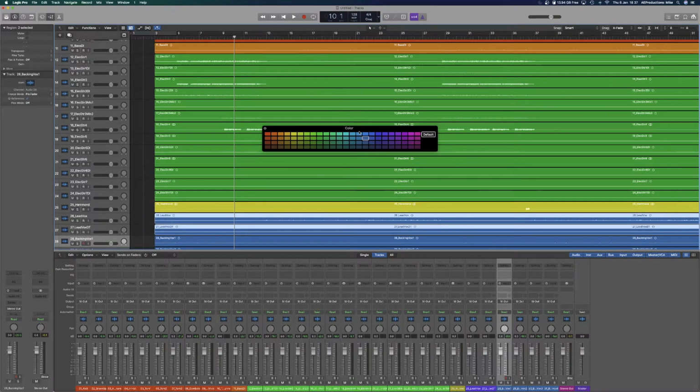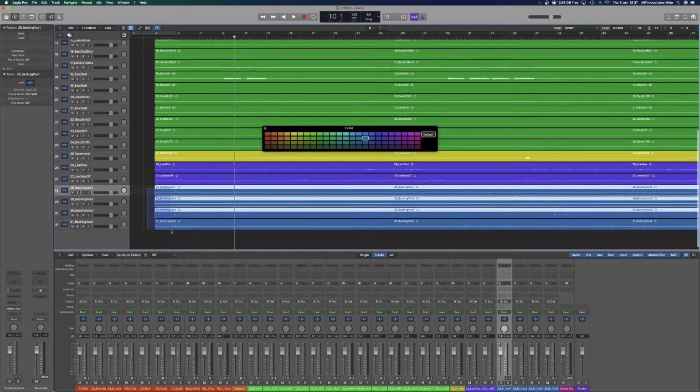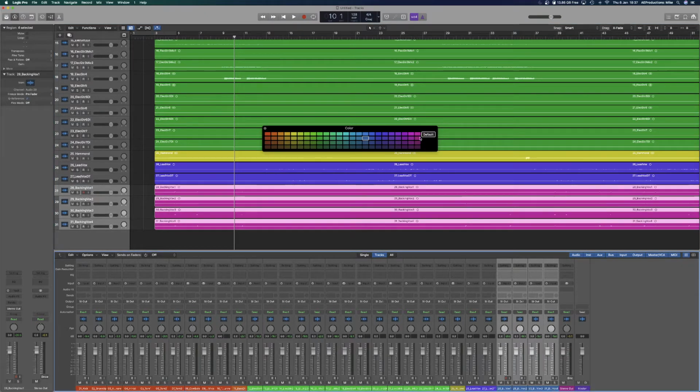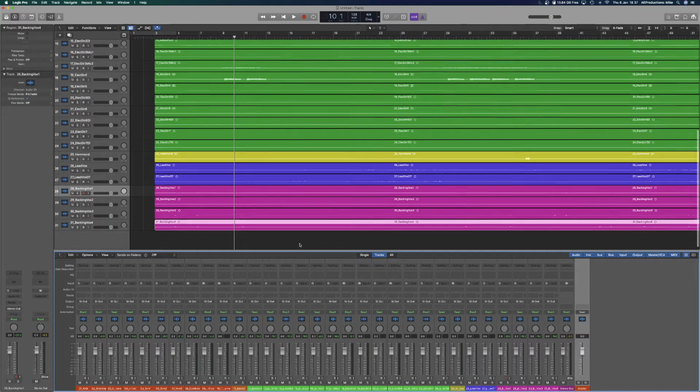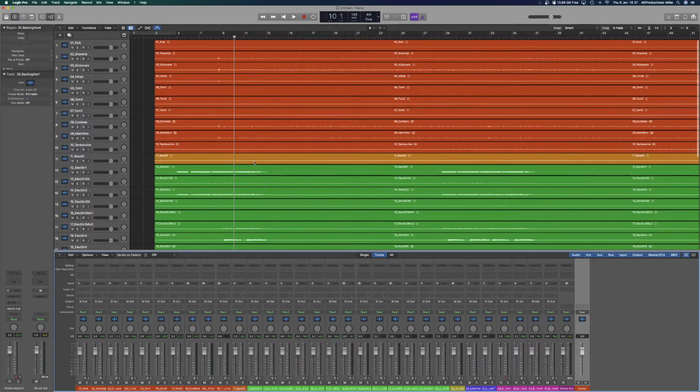Let's go there again and choose purple. And then backing, let's do the backing vocals as like a, let's go in and do them pink, why not? And I like to do my master as well in like a reddy colour. Just makes sense to me. So now when I'm looking at the session, I can see pretty much what's going on.